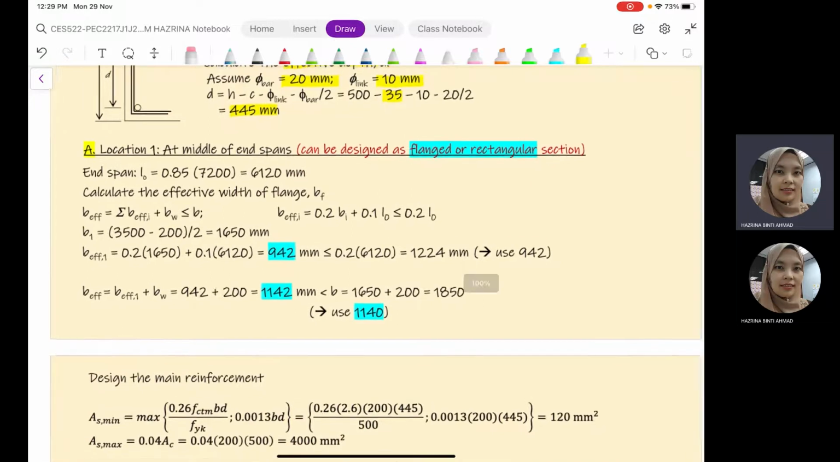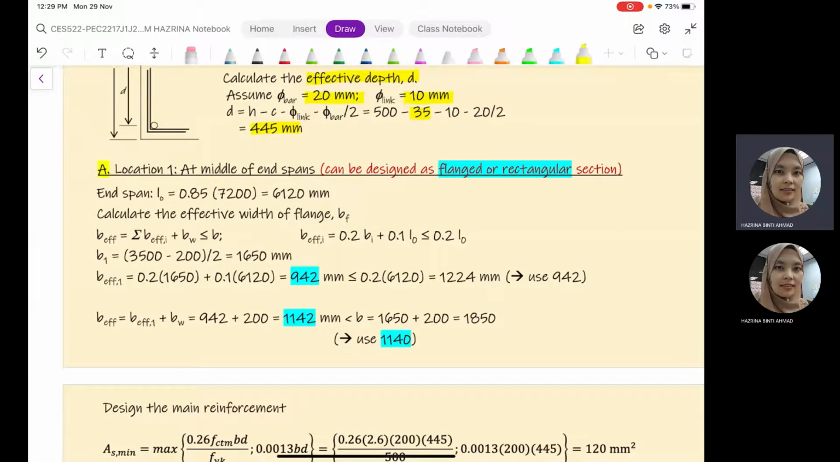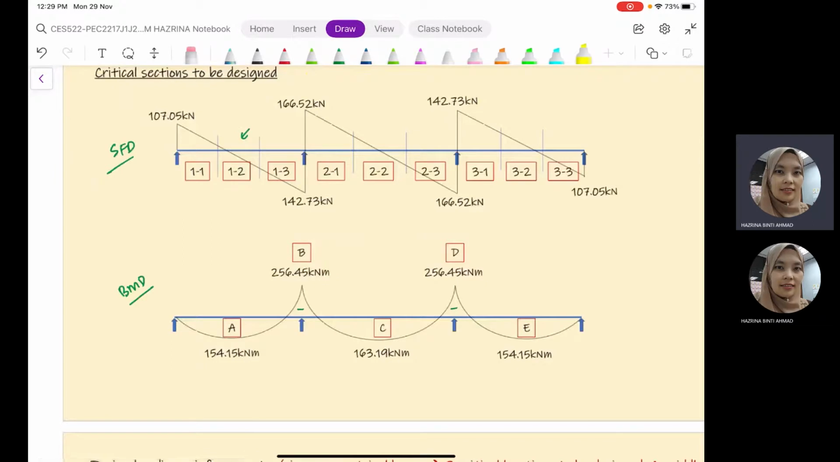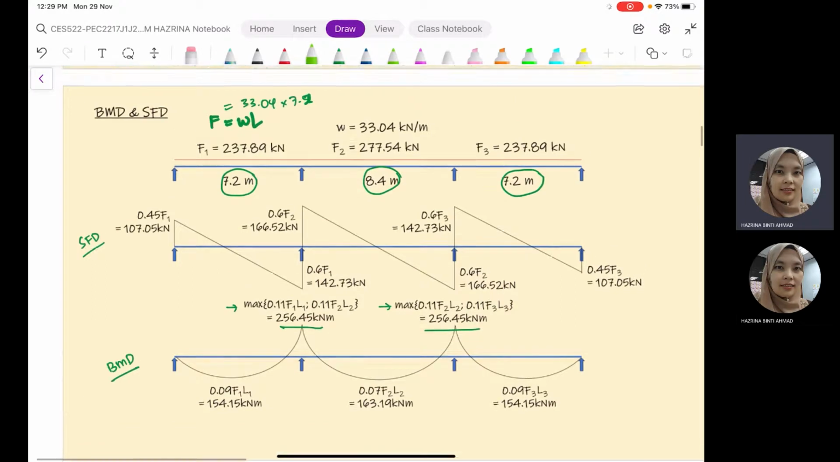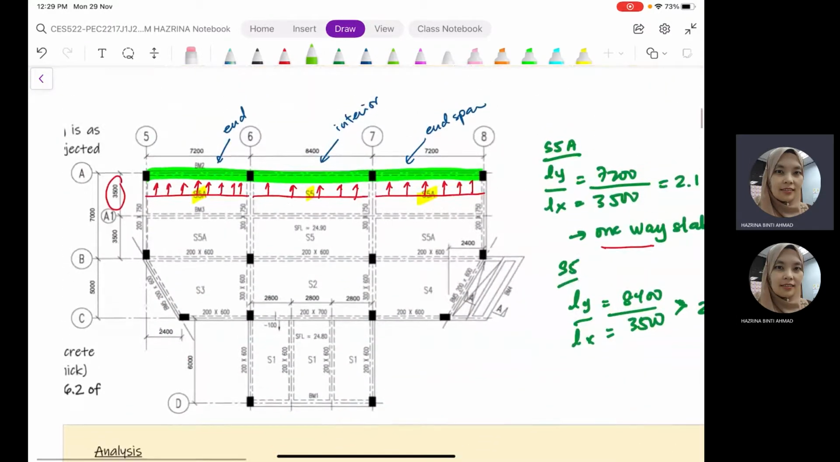We are going to start with the first location, which is at the middle of end span. This part can be designed as a flanged or rectangular section, and this depends on the location of our beam. Here we have the middle of end span. If we refer back to the layout of our beam, which is in green, we know that this beam is connected to the slab. It is at the exterior part of our building, within the perimeter of our structure. We can see that it is supporting slab only on one side, so the beam that we will be designing will be an L section.